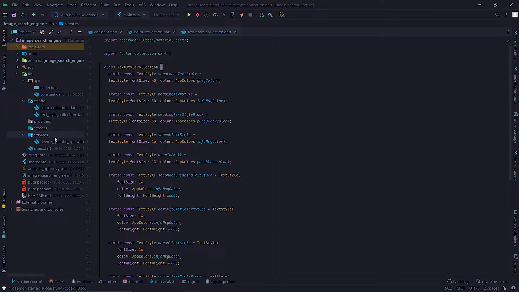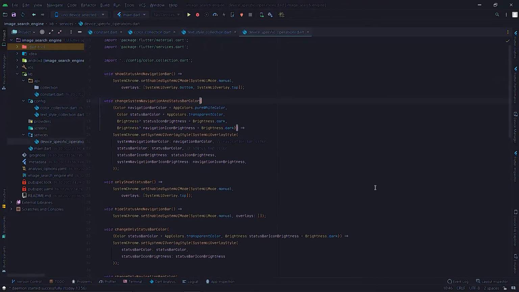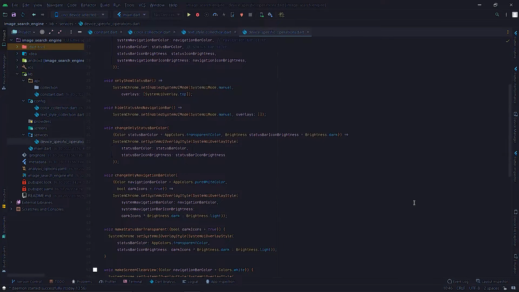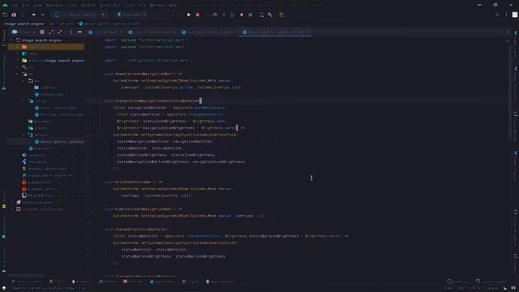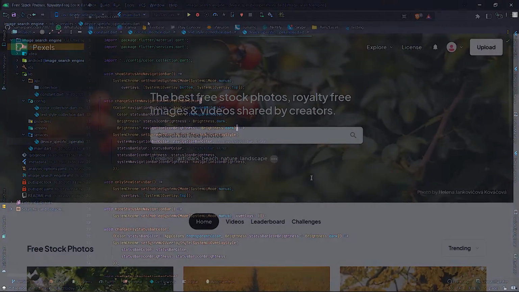After that, you can see the services folder here. Here in the services folder, you can see a file named device specific operation. Here we are just maintaining some status bar, navigation bar, color change, and some similar operations. So let's come to the next part of the tutorial.